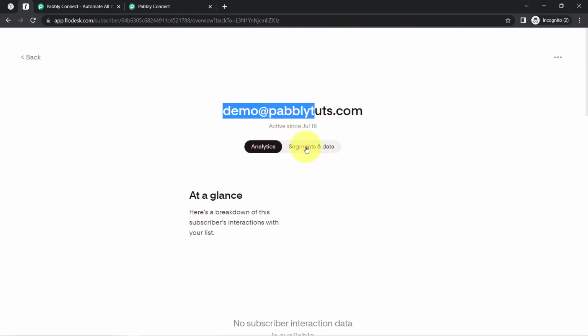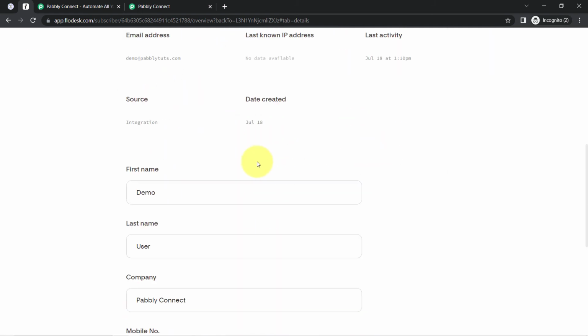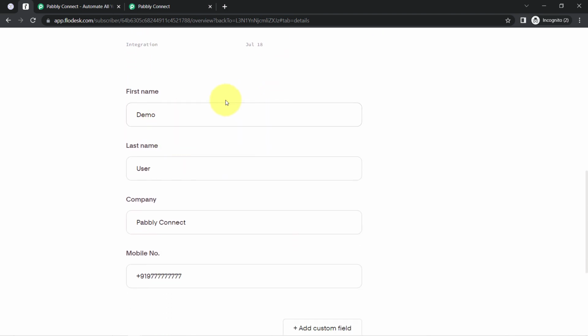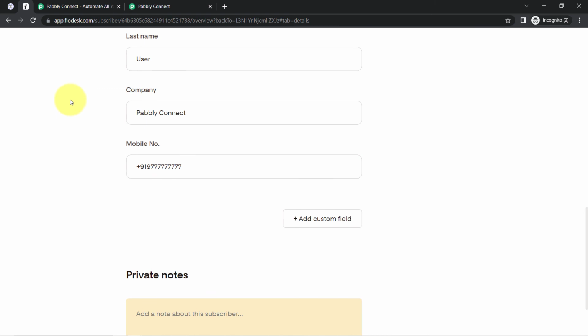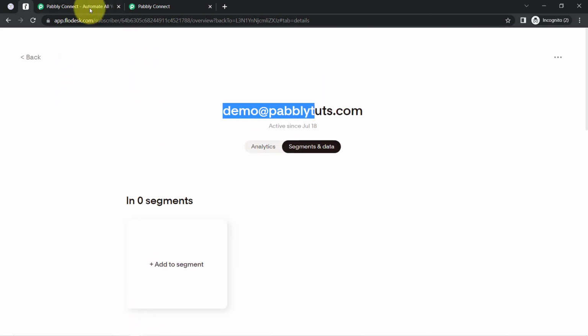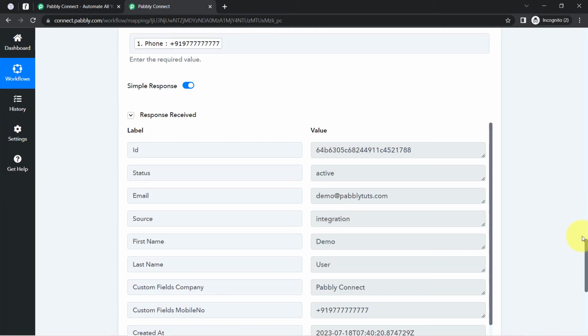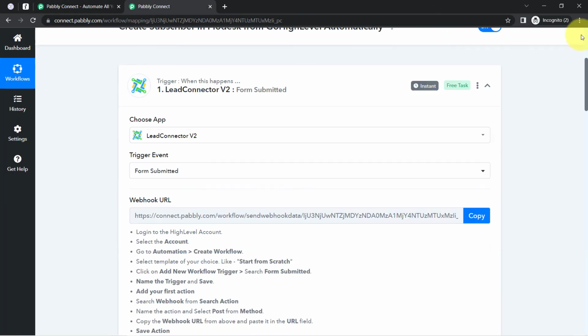So here we have the email address, and where are the other details, I'll have to check. How about I click on segments and data, and here we have the first name of the person, last name of the person, and the same phone number also. The presence of this data clearly shows that the connection between Pabbly Connect and Flodesk is also working absolutely fine.